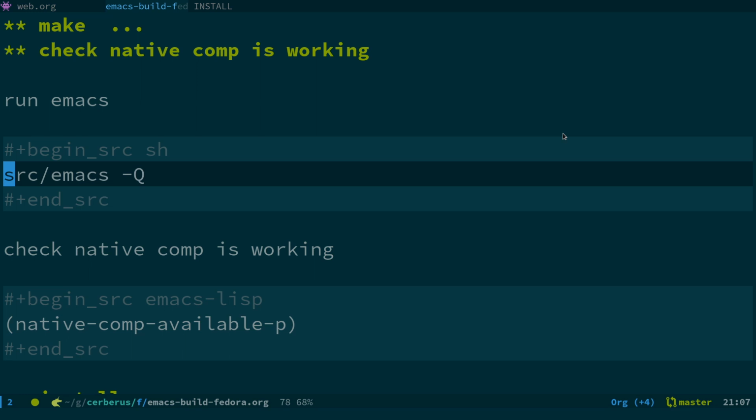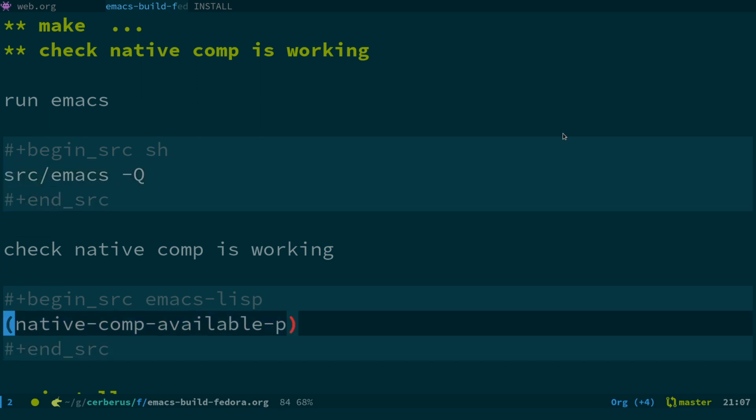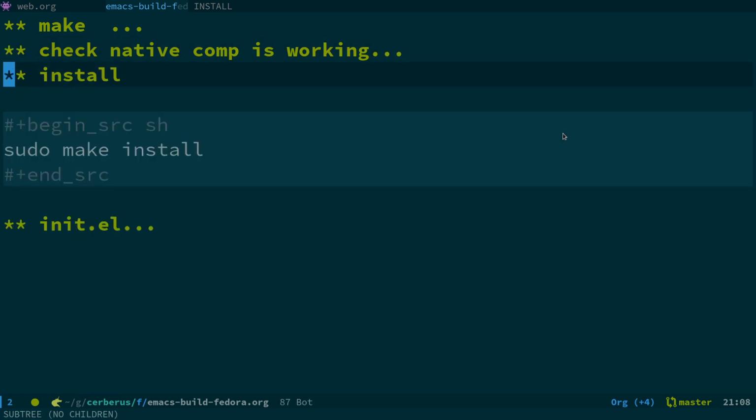Okay. Once we've done that, what we can actually do is check that native compilation is actually working by evaluating this block of code here, native-comp-available-p. You can see down there t in the bottom left hand corner. So that's enabled. And then we just basically install it, sudo make install.